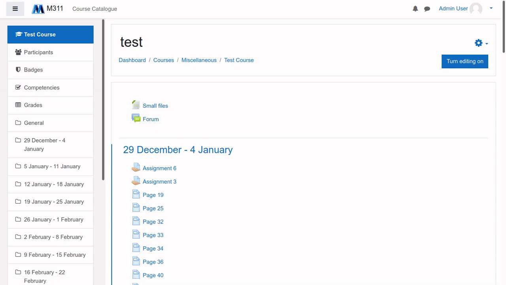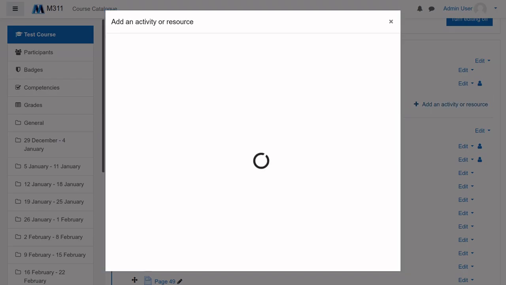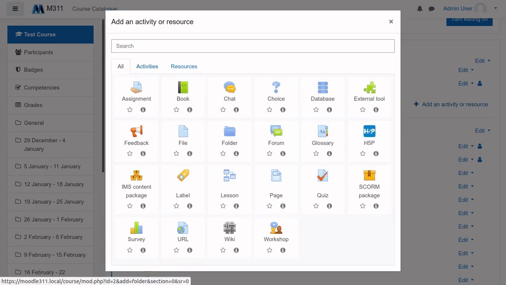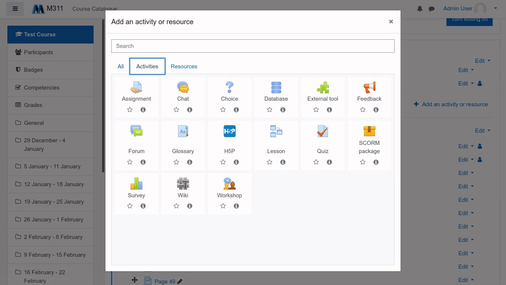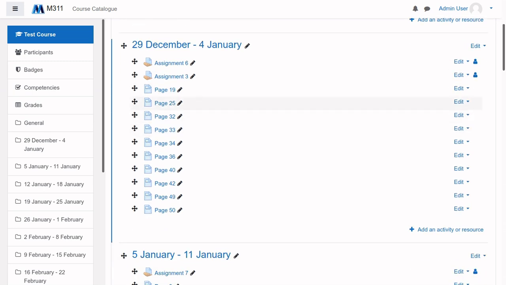Up here we have the forum, which is an activity, and we've got small files, which is a resource. So if we turn editing on, and I come along and I want to add a resource, we've got everything together. So these are our activities that are available for us to include in our course, and these are our resources, so URL, etc. So this is what they are, and the settings for these are slightly different.